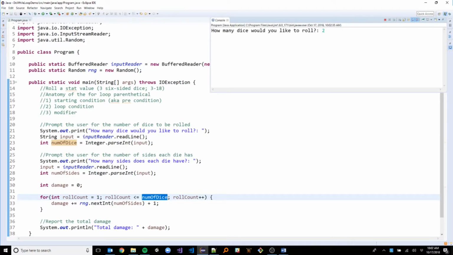I can say, well, let's do 2 dice at 4 sides each. And I get a low but still correct value. And then maybe we do something bigger. Maybe we do 3 dice at 20 sides. And I get a number of 35. And so we could do this as many times as we want. And using this little for loop, we've created a simulated dice roller. And that's kind of awesome.